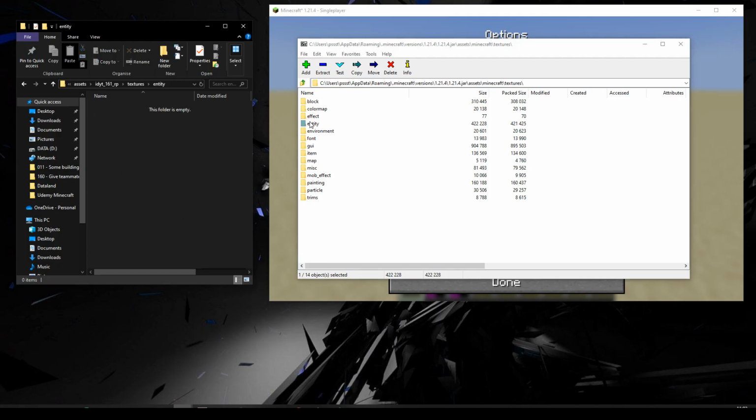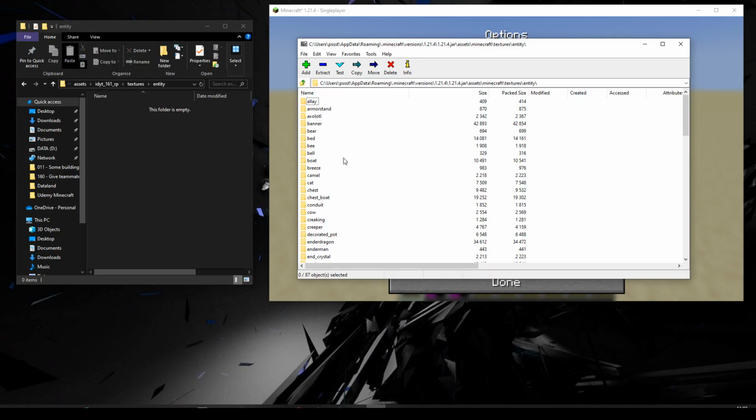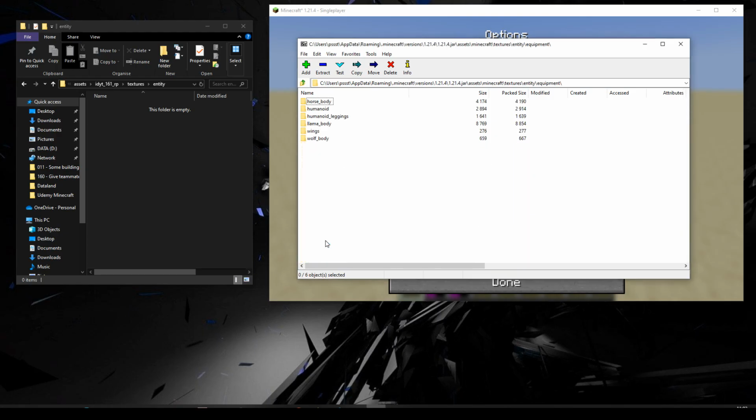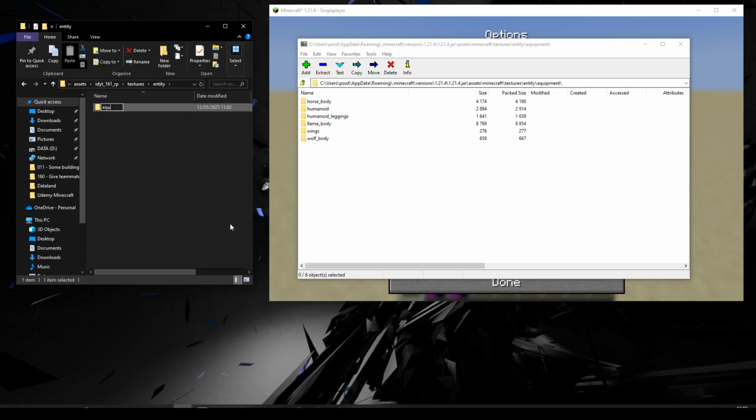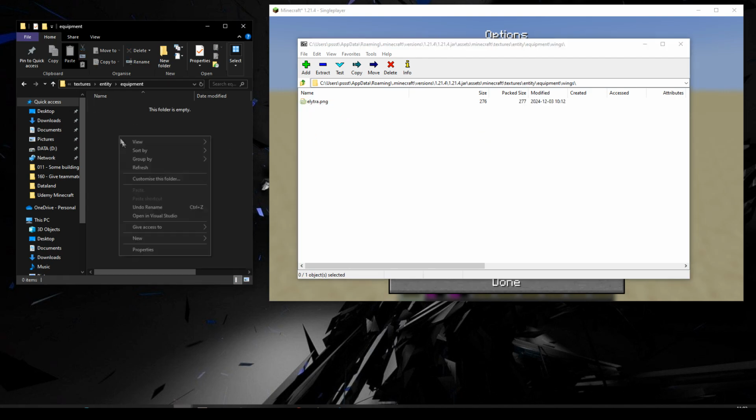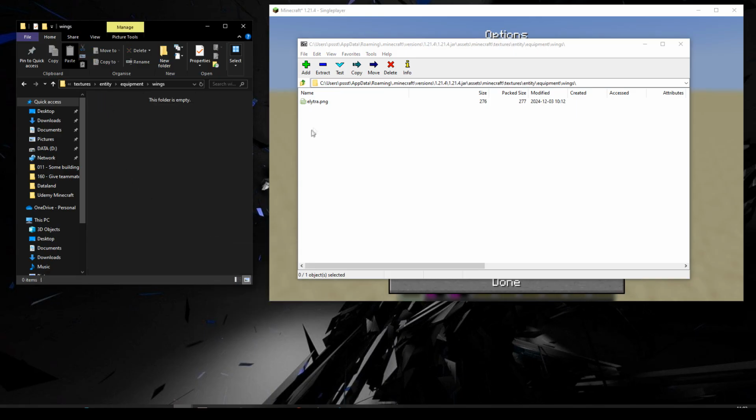And let's go in there, entity. What are we looking for? I think it's like a piece of armor you can wear, so it's probably going to be equipment. There's equipment. So we'll go in there and we'll create that folder as well in our pack. Equipment. And then we've got wings. So let's go into equipment and we'll make a new folder called wings. And we've got elytra PNG.